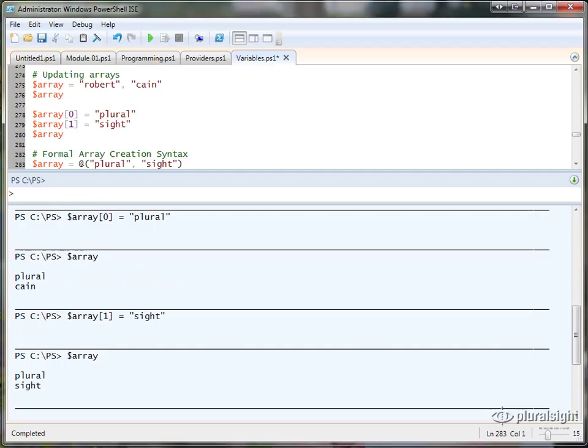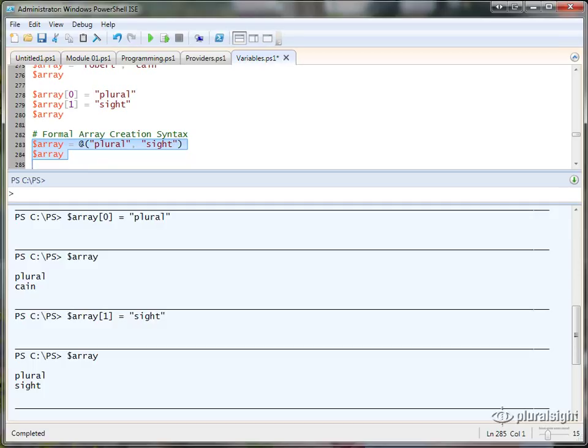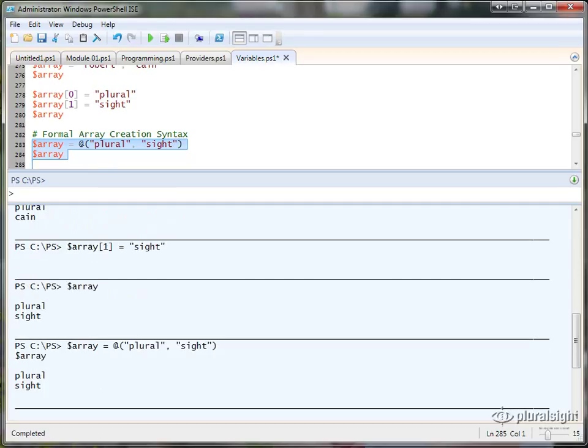There is a formal array creation syntax, and that is to use an @ symbol followed by a paren, the values, and then another paren. So here I'm going to assign these values and then print them out, and that worked fine.